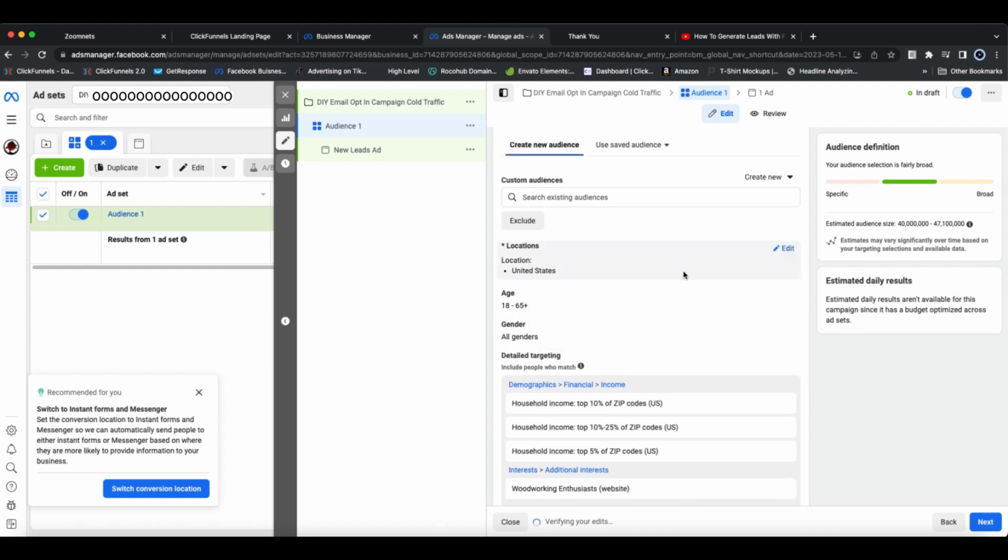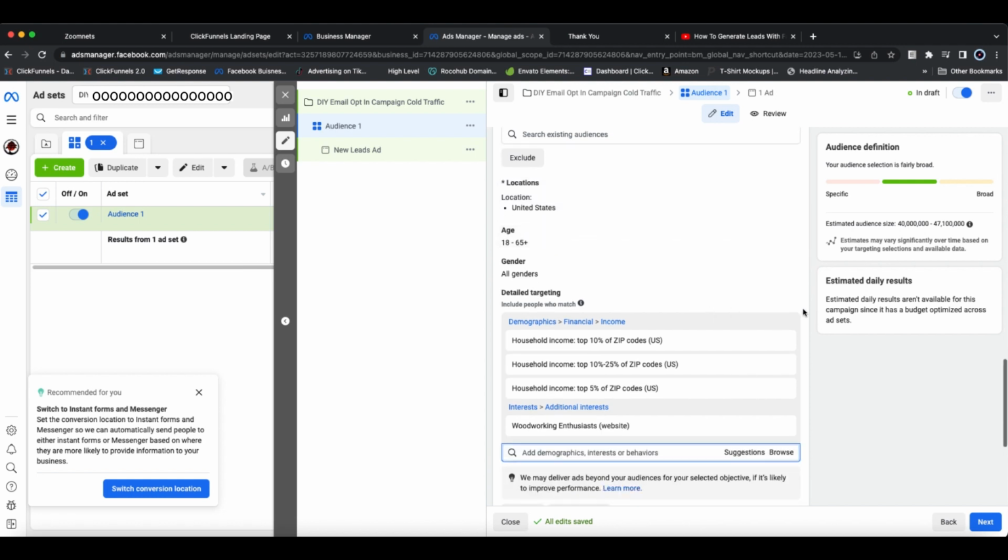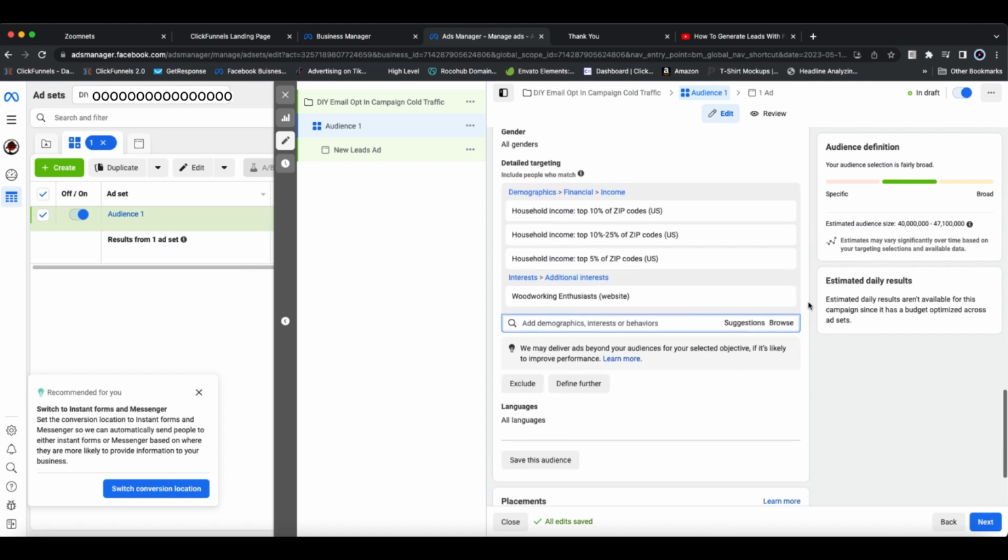And then for location, I'm just going to choose just one location. Just keep it as United States. You want to just start off with just one country because you want to get as much data as possible for that one country. And then once you have that, you can optimize for that. And that's going to be helpful later for your optimization.